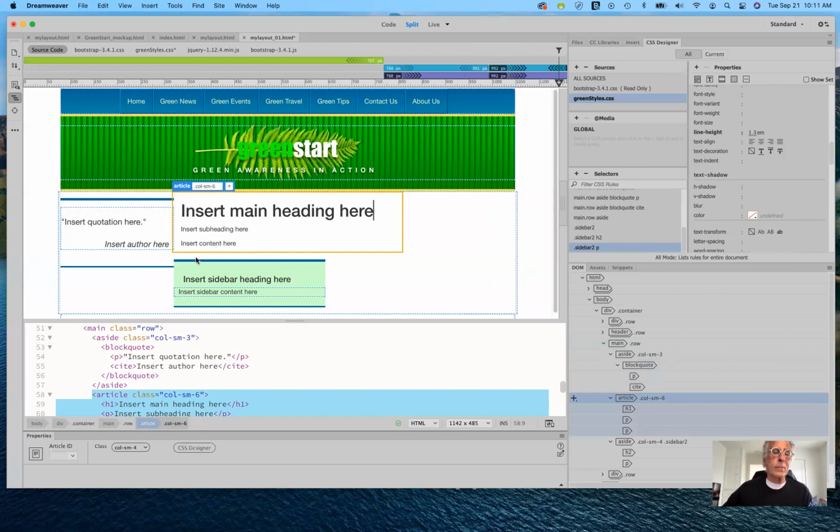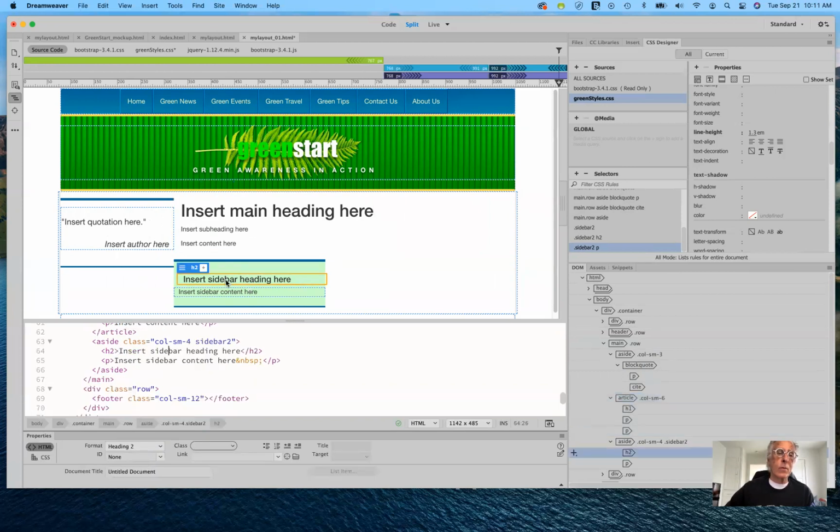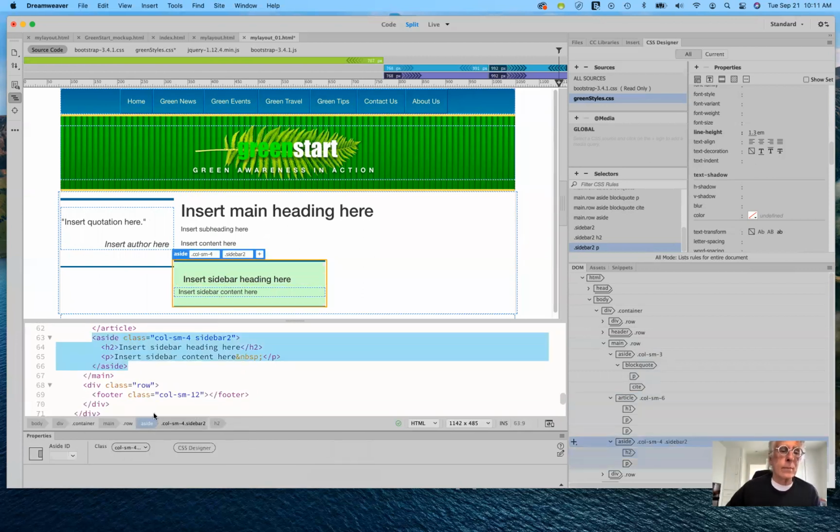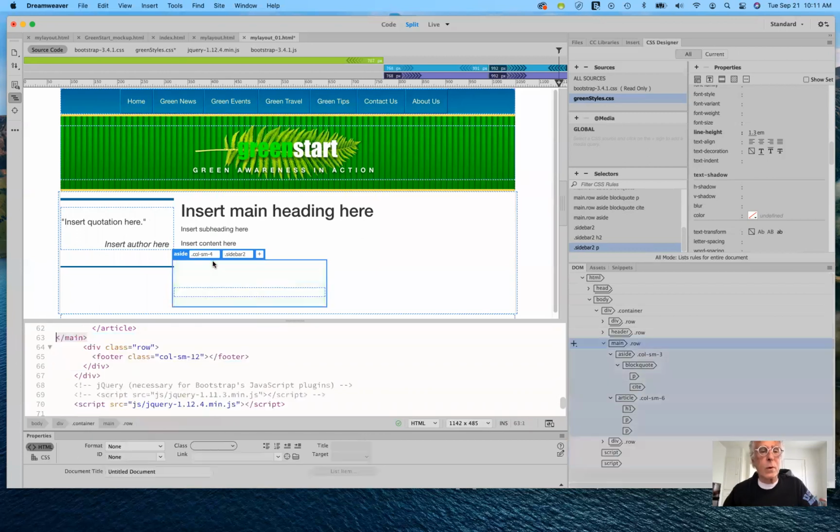Now notice what happens when you exceed the 12 unit limit, because we have 3 and 6 is 9 plus 4 pushes it over to 13. So now what I need to do is click on the right side, use the tag selector to select it. Okay, and again, where we have that 4 units, click in there and make sure that I have a little cursor right after the 4.